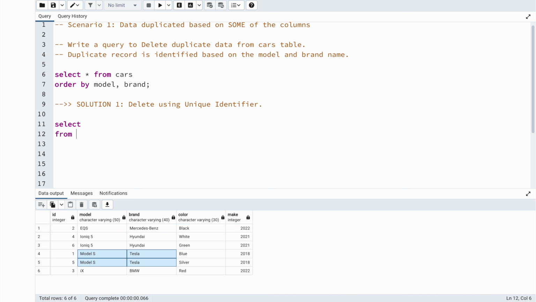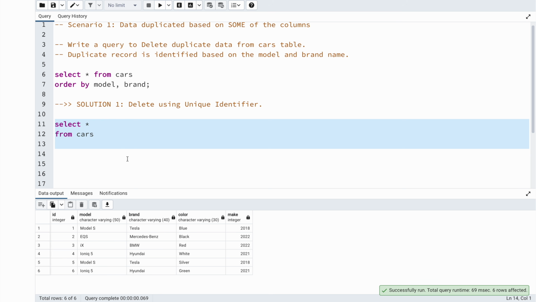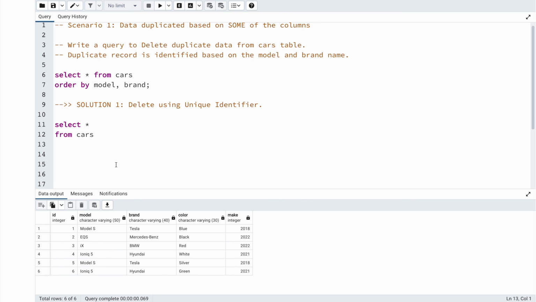So I'm just going to say select star from cars. Okay, I'm just going to say star, and if I execute, I'm getting all of these records. Now, one of the easiest ways to identify duplicate records in a table is by using the group by clause. So I'm just going to be using that. So I'm just going to say group by model comma brand. Okay, and let's say for now I'm just going to use the same columns in my select clause, and I'm just going to say count of star.